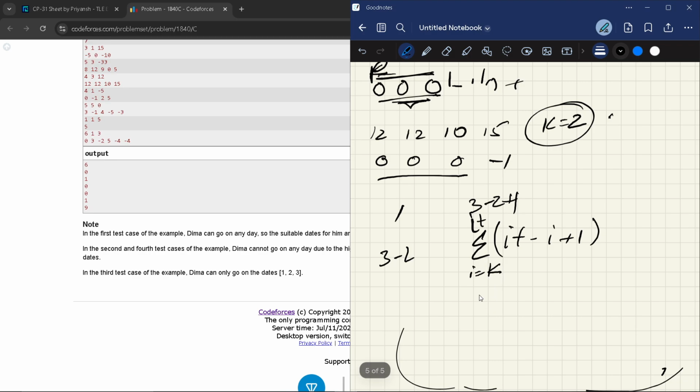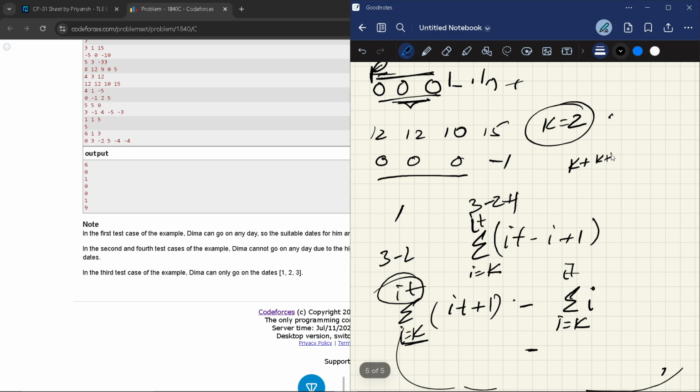If i equals k, let us say it plus 1 into sigma i is equal to k to it minus sigma i is equal to k to the iterator into i. Now this is the main thing here actually. k plus 1 till the iterator element. This is the sum of AP, S is equal to n by 2 into a plus L.